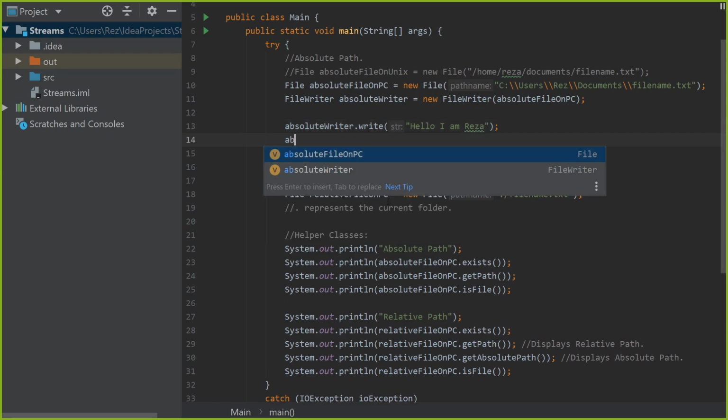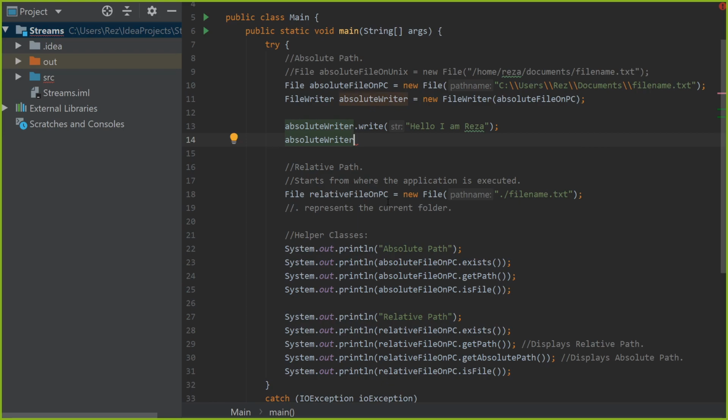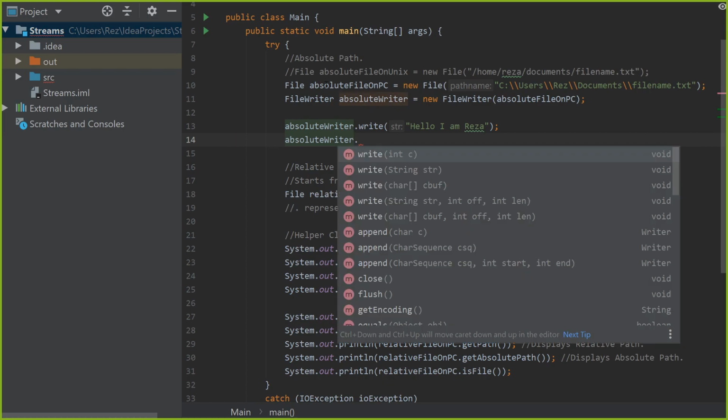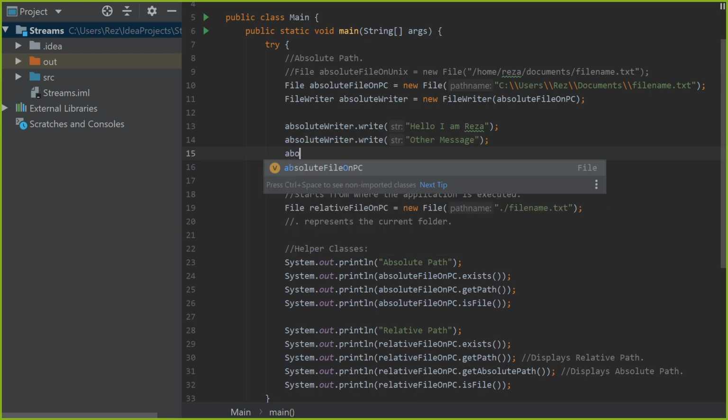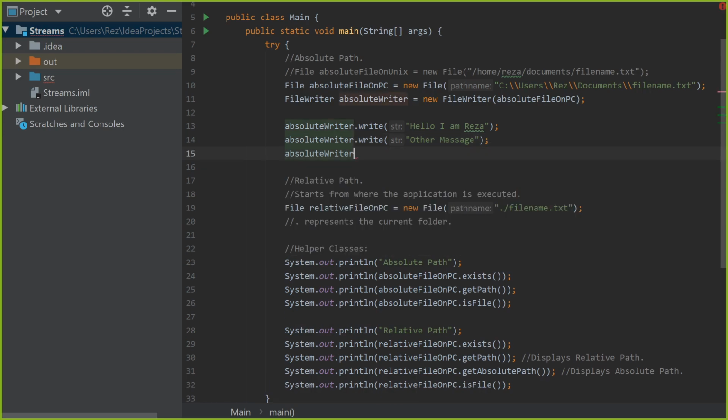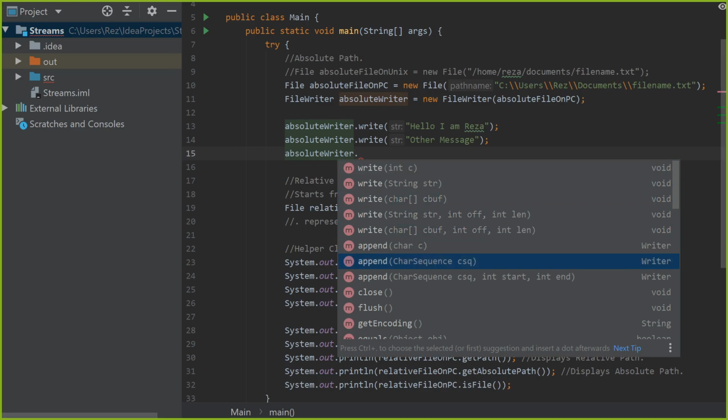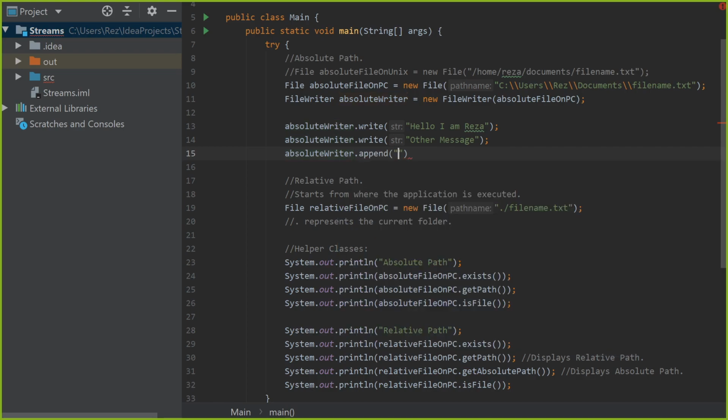Again, we're gonna do absolute writer. We're not using the file. The streamer is the one that's gonna allow us to write to it, do stuff to it. We're gonna say write other message, right? Absolute writer dot. So we have write. We also have append, right? Let's see if we do append this time, what happens.